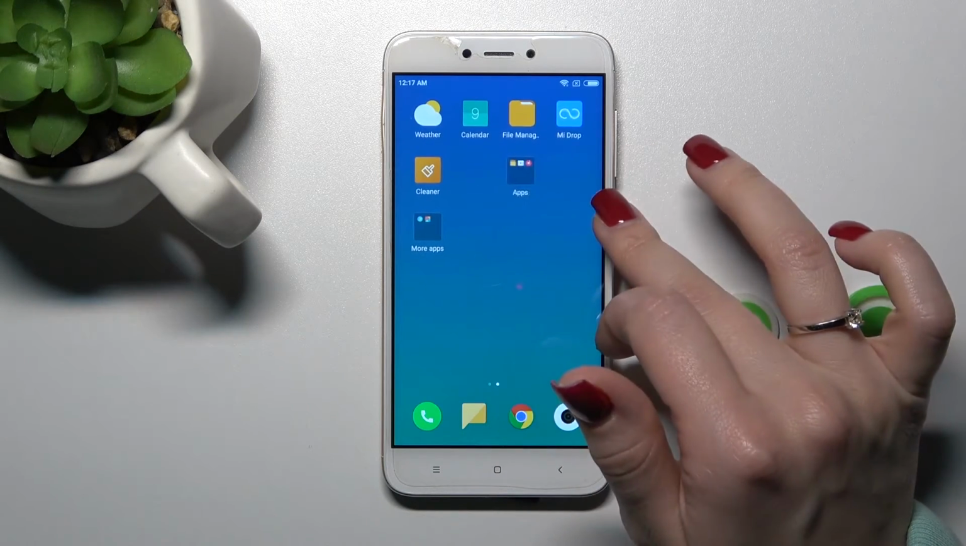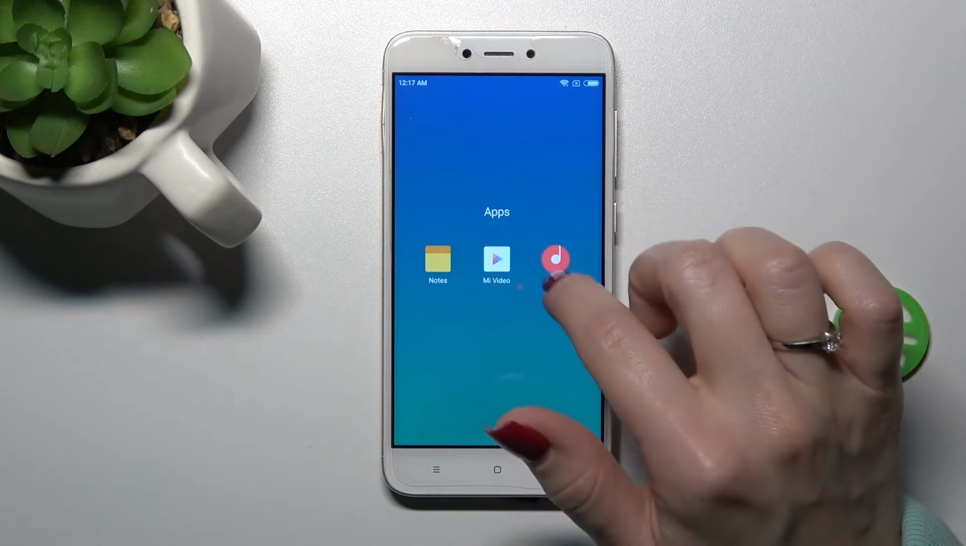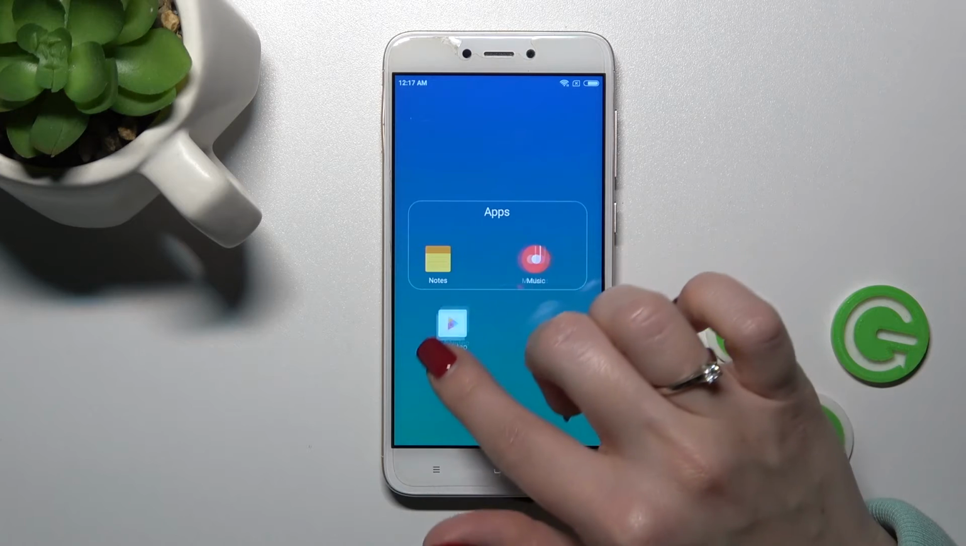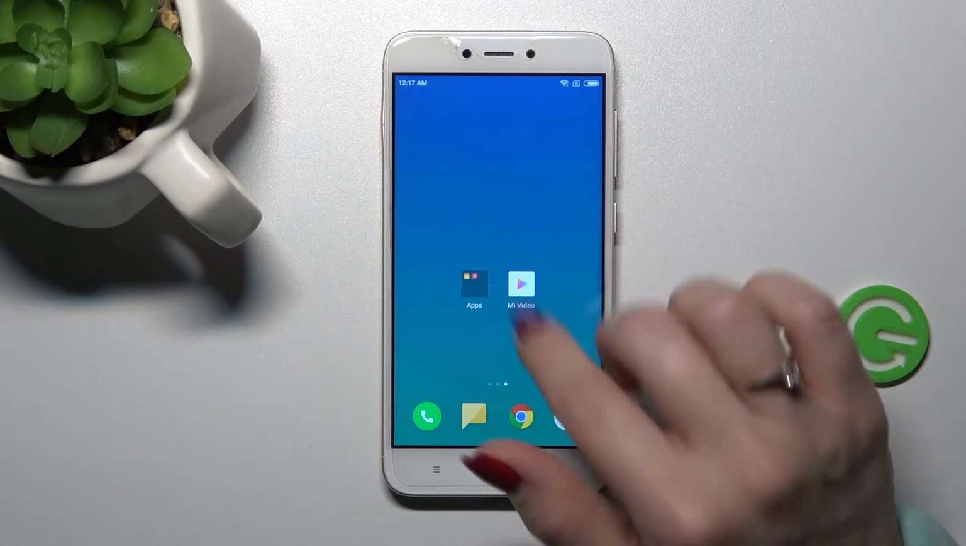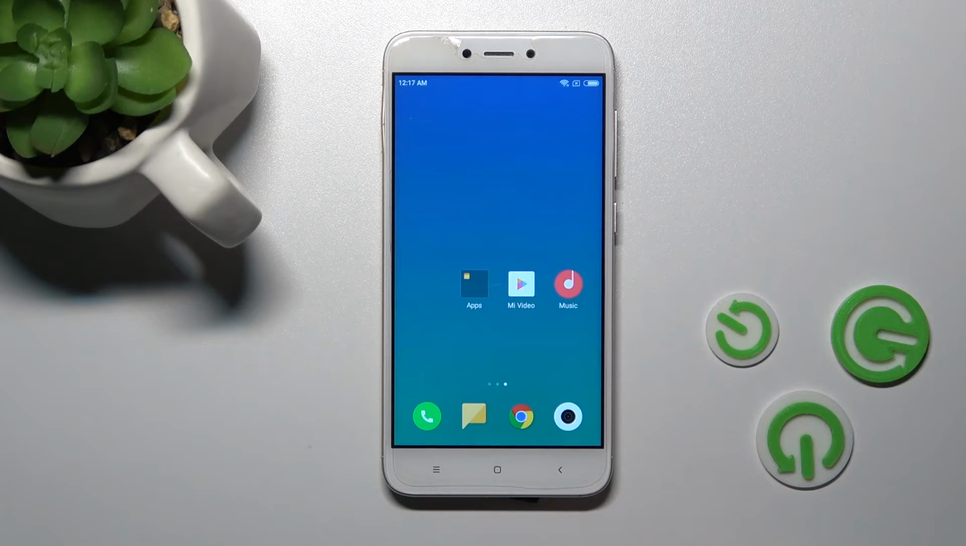By the same way, we can create new screens with the folders, we just should hold and drag it here. If you want to remove an application from the folder, you should hold and drag it here to the home screen with the finger. Just hold and drag it here.